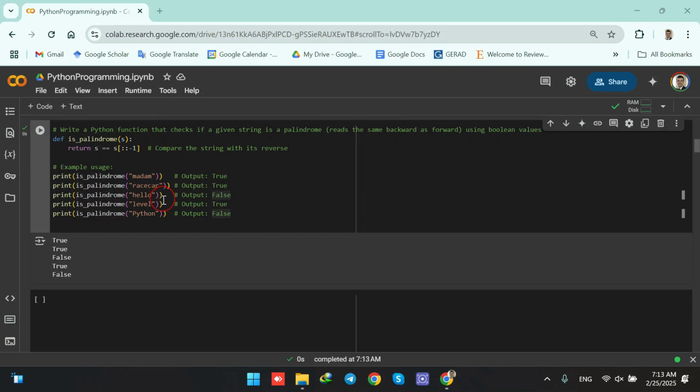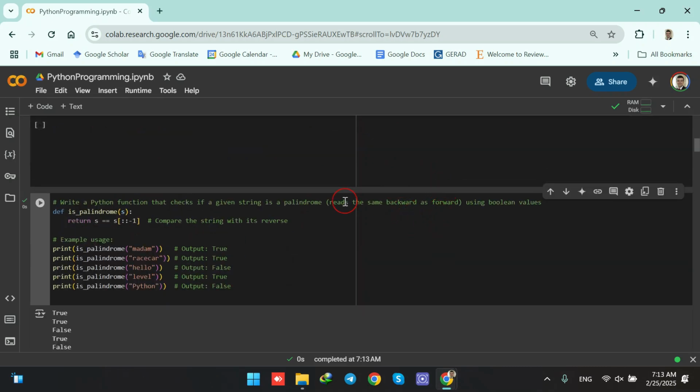Welcome back. In today's video, we would like to write a Python program that creates a function. And this function is going to check if a given string is palindrome or not. So palindrome means that it reads the same backward as forward using Boolean values.